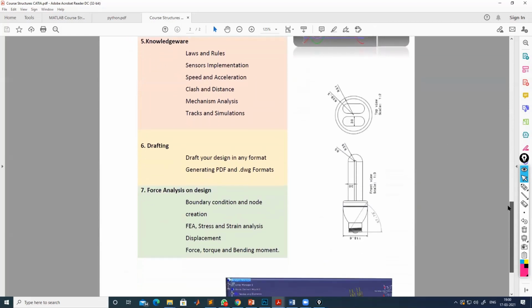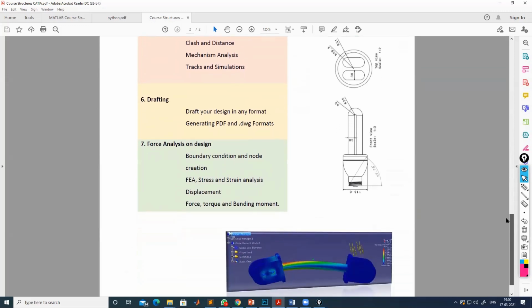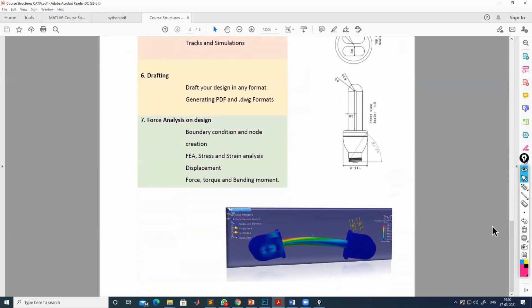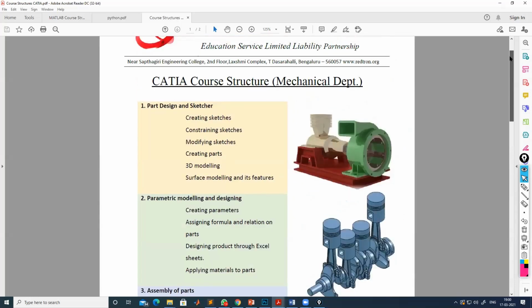And then for the fabrication of the design, you'll be doing drafting to avoid failures of the product. You will be doing some force analysis based upon FEA and CFD. So these are the things there.